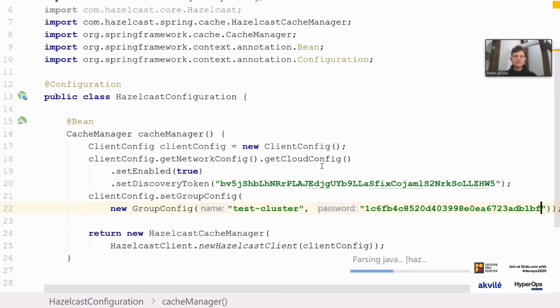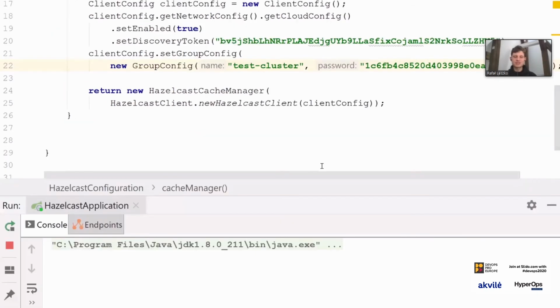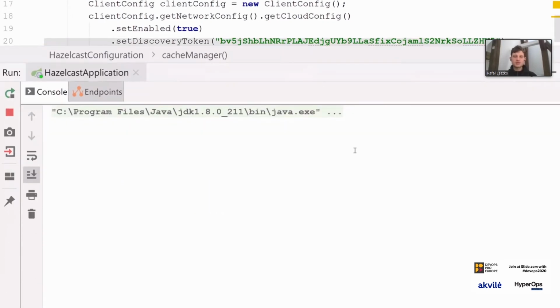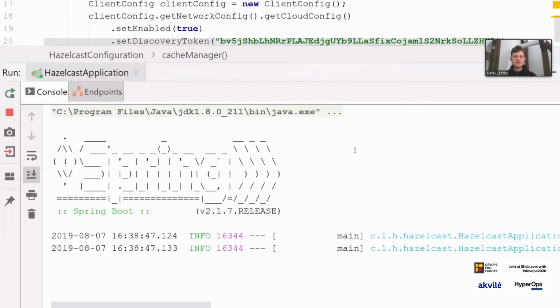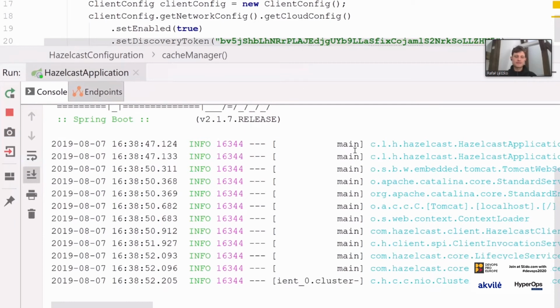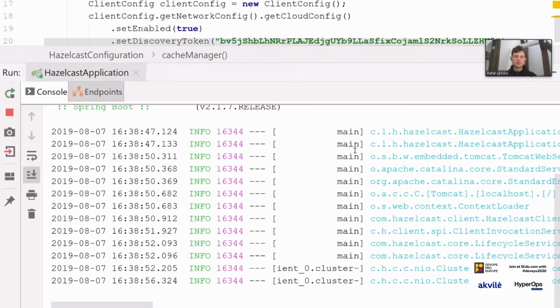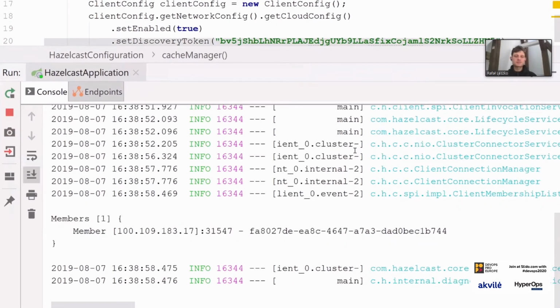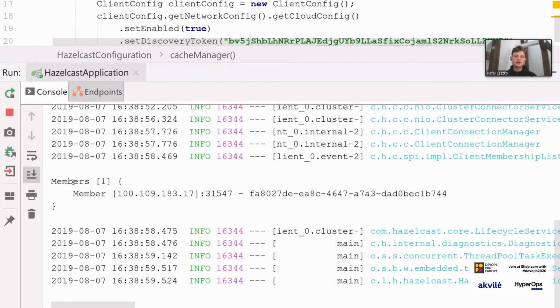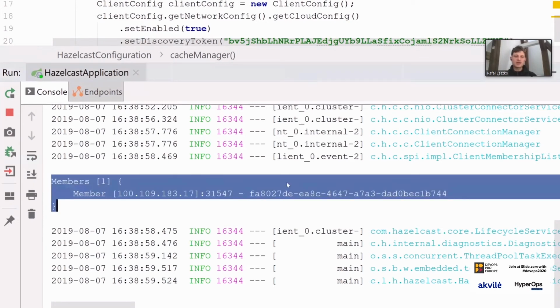While it's starting, again, we have to wait for a moment, because after all, it's Java. But if we wait for a moment, we should see that it connects to our cluster, which is in the cloud. One more second. Yes, and it connected. We created a cluster with only one member because that is free, and yeah, it connected successfully to this cluster.